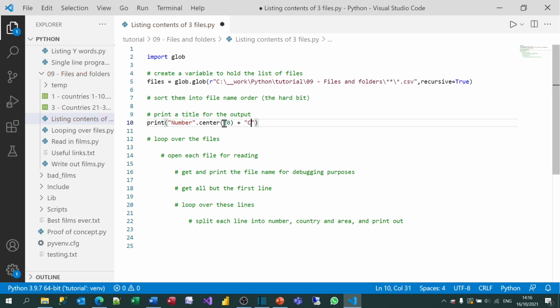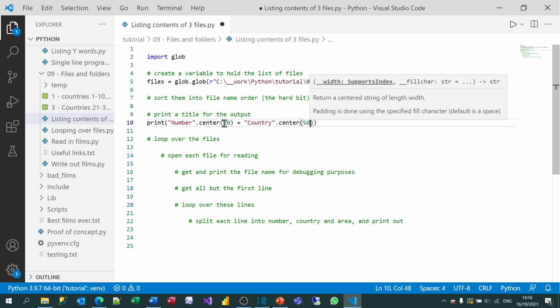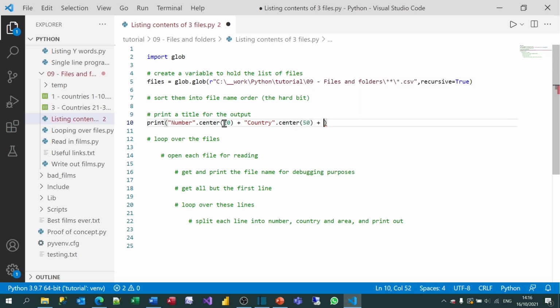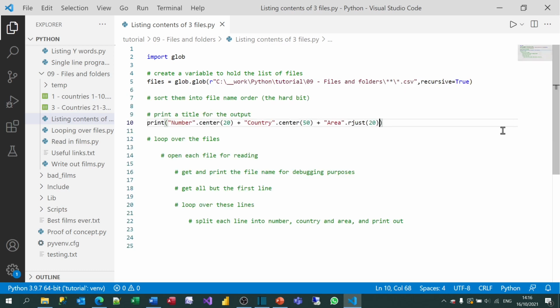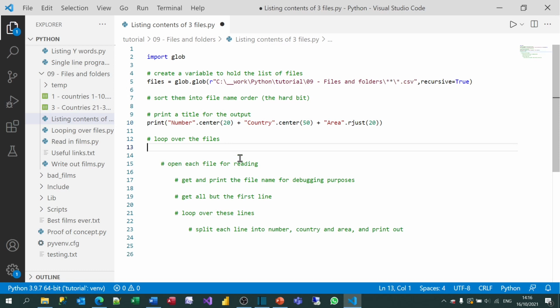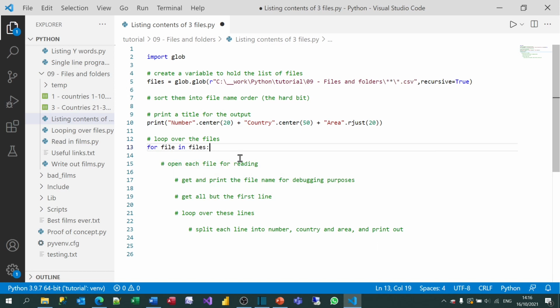So the next thing I'll do is take the country, and I will center that across, let's say, 50 characters. And then finally, I will put in the area. And I want to right justify that just by way of variation, and I'll leave 20 characters for that. So if I run that, you'll see it will give me my 3 headings. There's about 20 characters there, about 50 there, and about 20 at the end. So what I'm now going to do is loop over the files, and for each file, I want to do something to it. So I can say I'll call it file again in files, and that will do that.